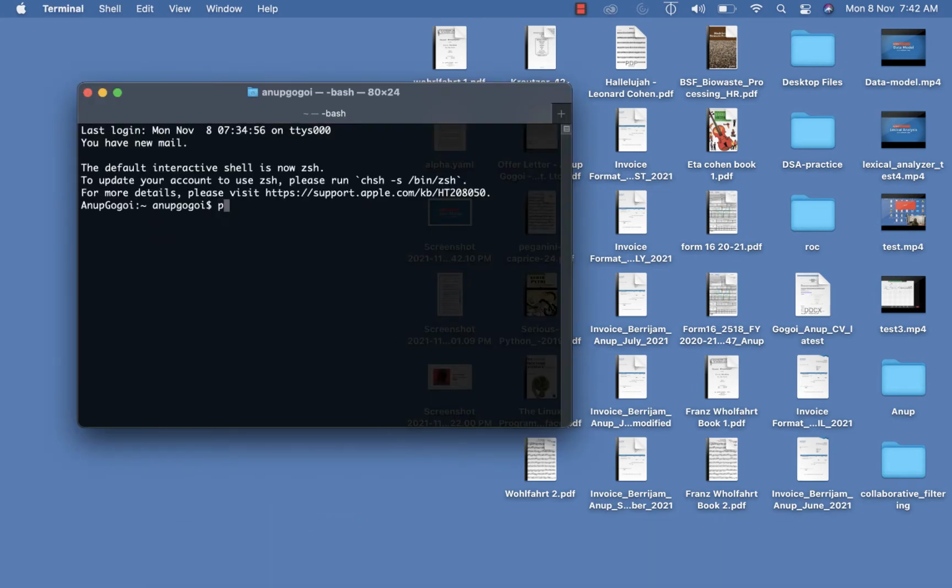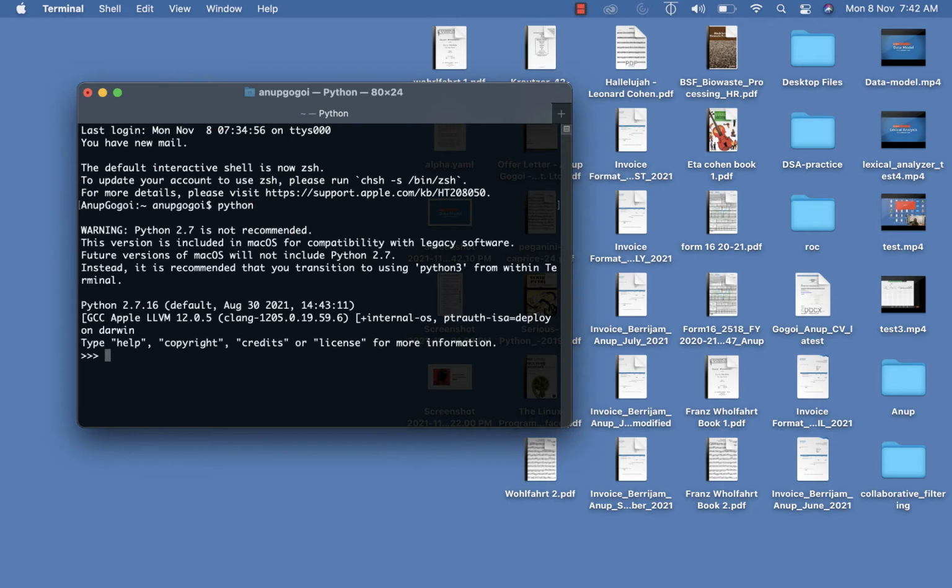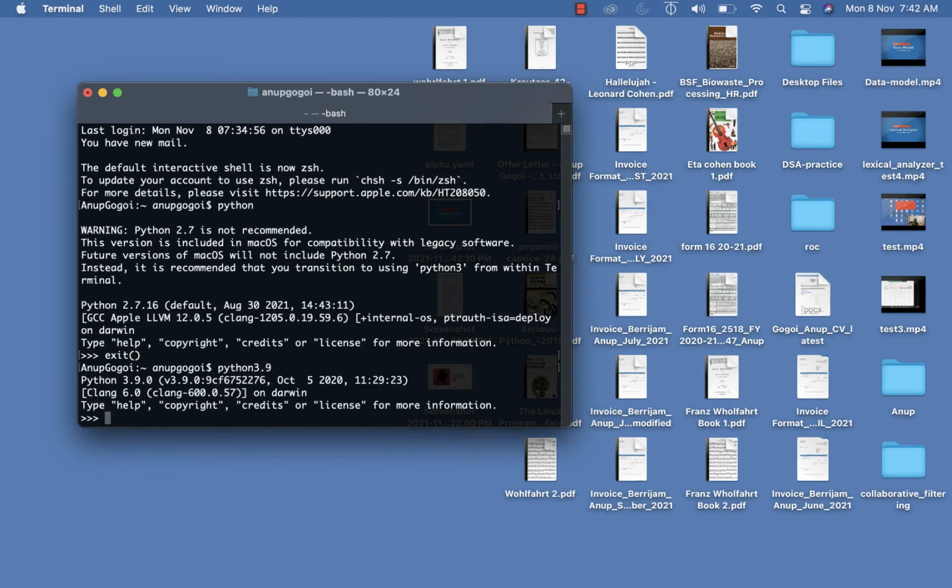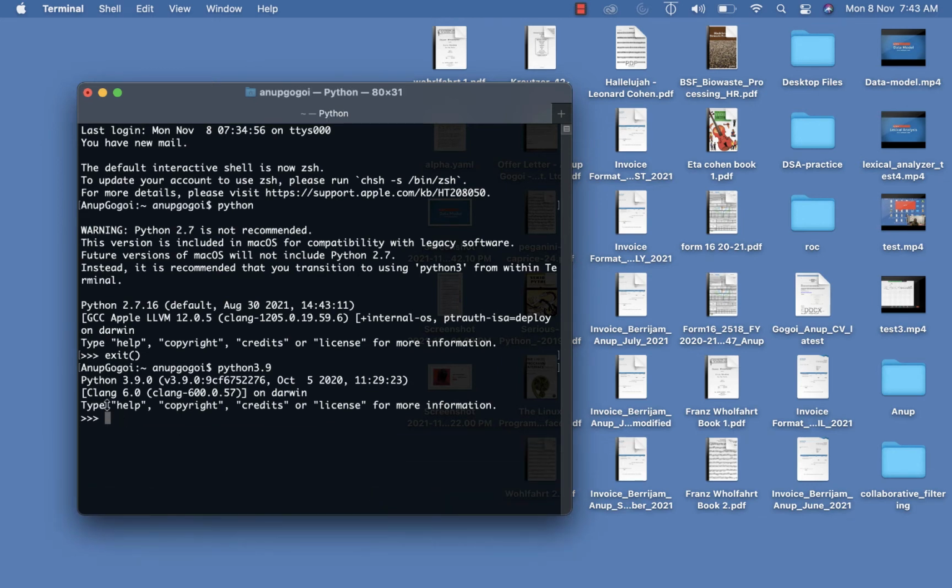Just open your interpreter, any terminal, and type python. If you type only python, then the default one will open. My default one is 2.7, which is very old, so I'm not going to use this one. I'll exit. I'll use Python 3.9. As you can see, I am inside Python 3.9.